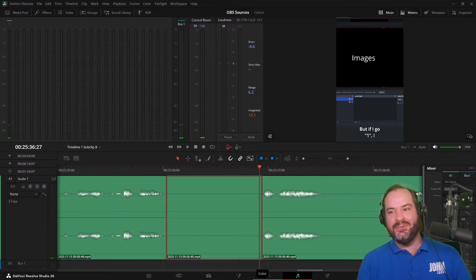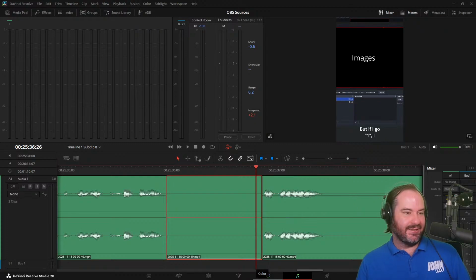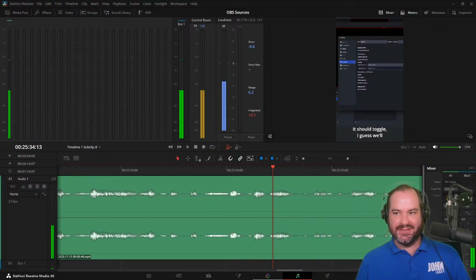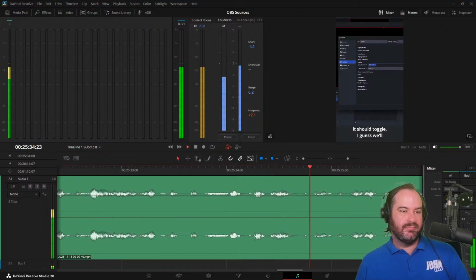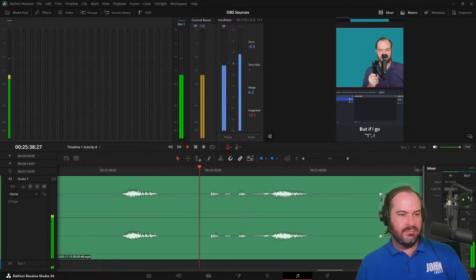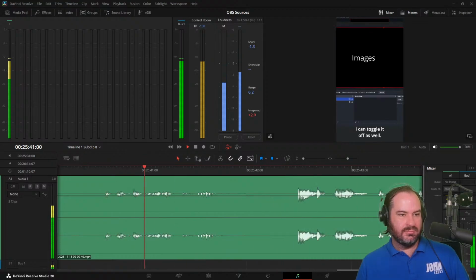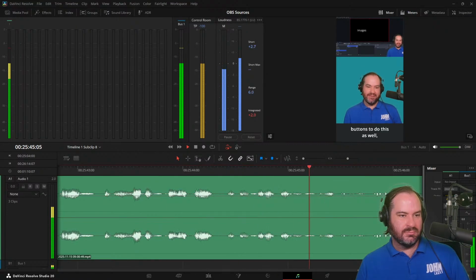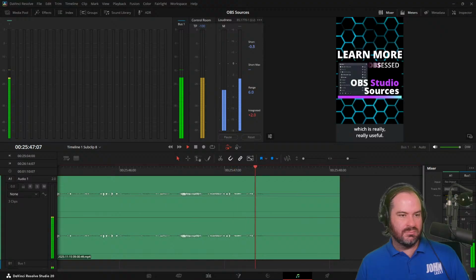And the reason I do that, one, is just how I've always done things. But also, I'm just worried about these things potentially getting out of sync. So if there's a clip there, there's something to sort of take its place. Well, I guess we'll find out in a second. If I go 1, I can toggle it on. I can toggle it off as well. And of course, if you have a Stream Deck, you can set up buttons to do this as well, which is really, really useful.